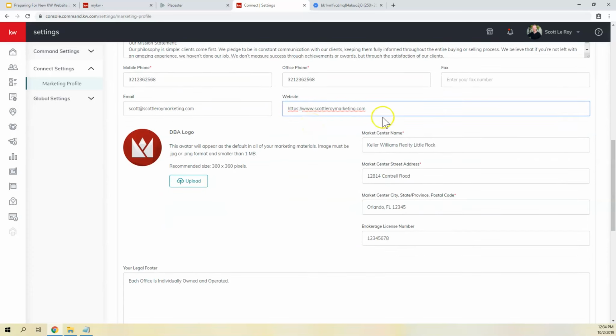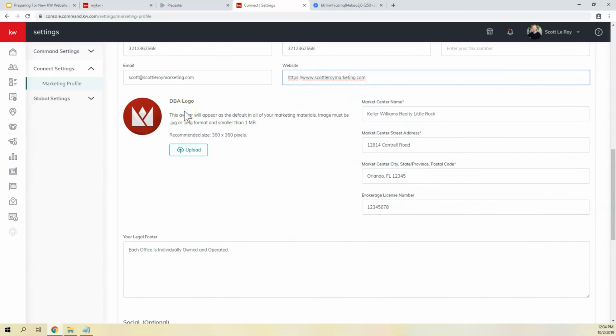Down here for DBA logo, this is your Market Center's logo. So this one does also need to be square, just like those other two images. It doesn't have to be exactly 360 by 360 either, just square and under 1 megabyte.